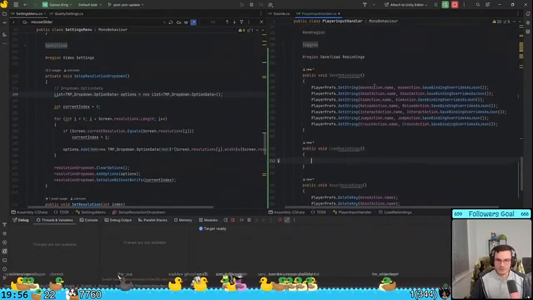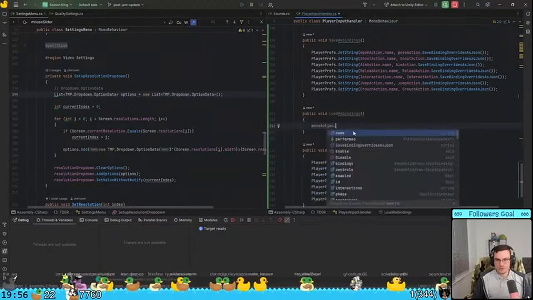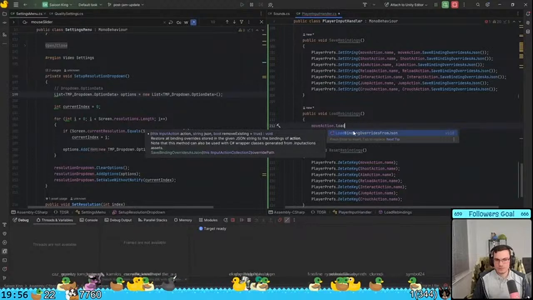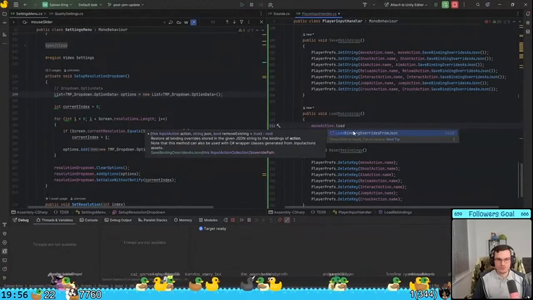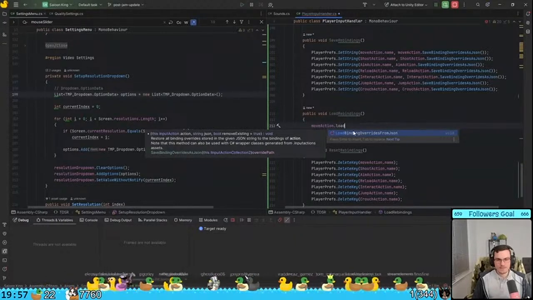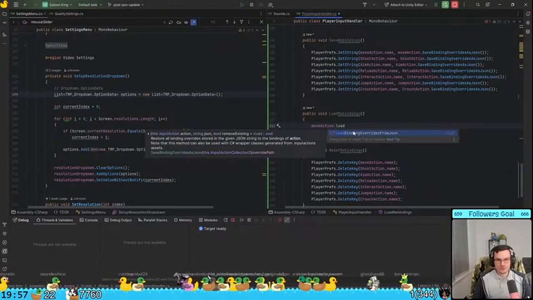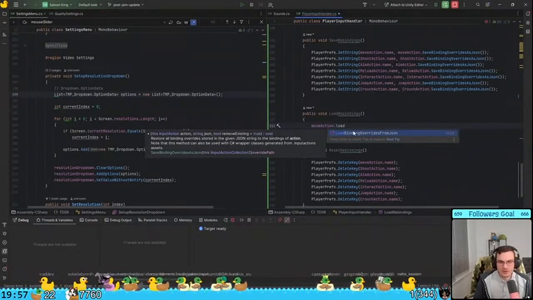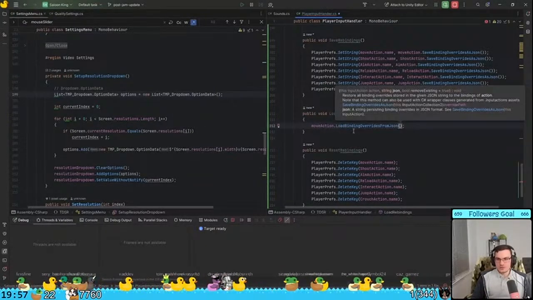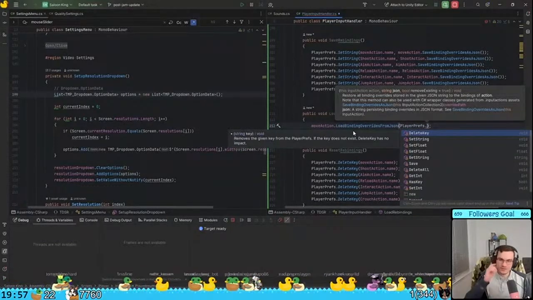Okay, then the load rebindings, we're gonna do move action dot load. Restore all bindings overrides from the given JSON to the binding of action. Note that this method can also be used with C# wrapper classes generated with input action assets. I don't care about that. Okay, and now we need player prefs for that. What if I give it no?